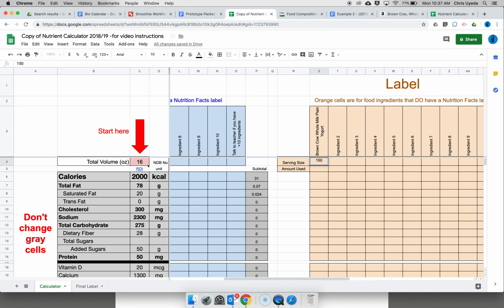So it's 150. Do not type in any letters. So you don't write G or grams. That's going to mess up the calculations. You can only do numbers.